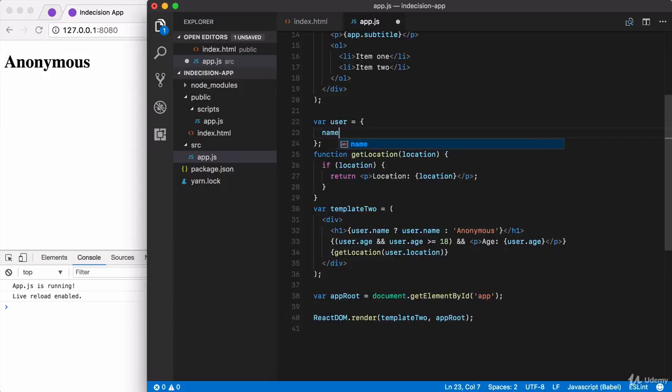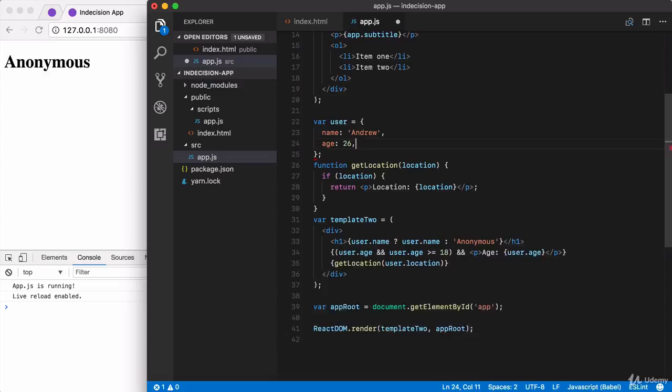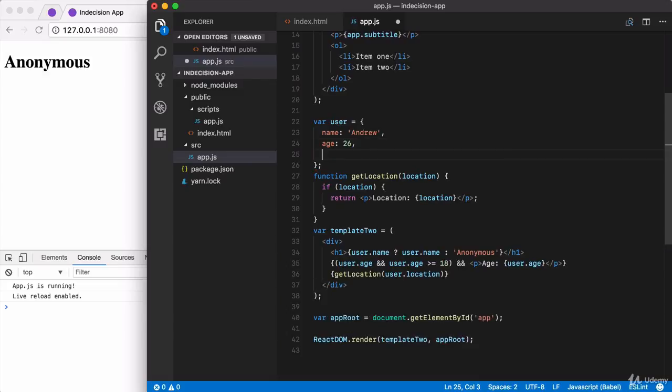As we add that information in though, the profile is going to get populated, and it is going to show us exactly what we would expect. So I'm going to add my name back to Andrew, my age back to 26, and my location back to Philadelphia. And I should see all of that information showing up because all of the conditions are indeed passing. So there we have it.